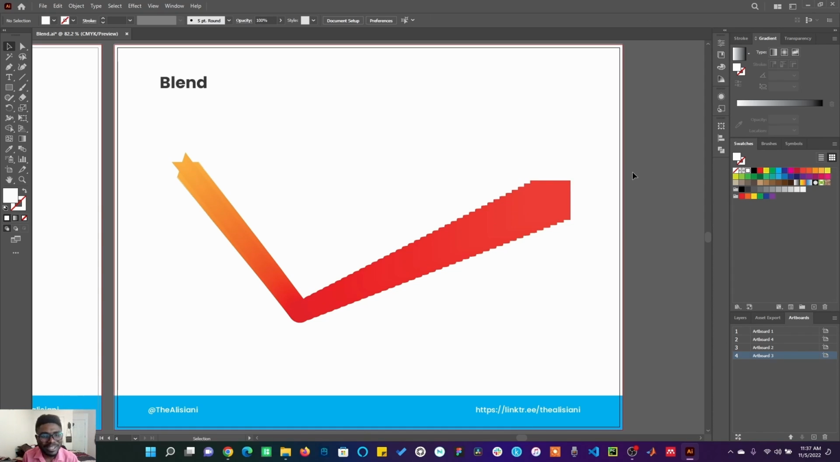I hope you've been able to learn something today. So you can see how we're able to transition from one shape to the other, transition from one color to the other, and have access to numerous colors in between them. That's basically what the blend tool helps you to actualize.